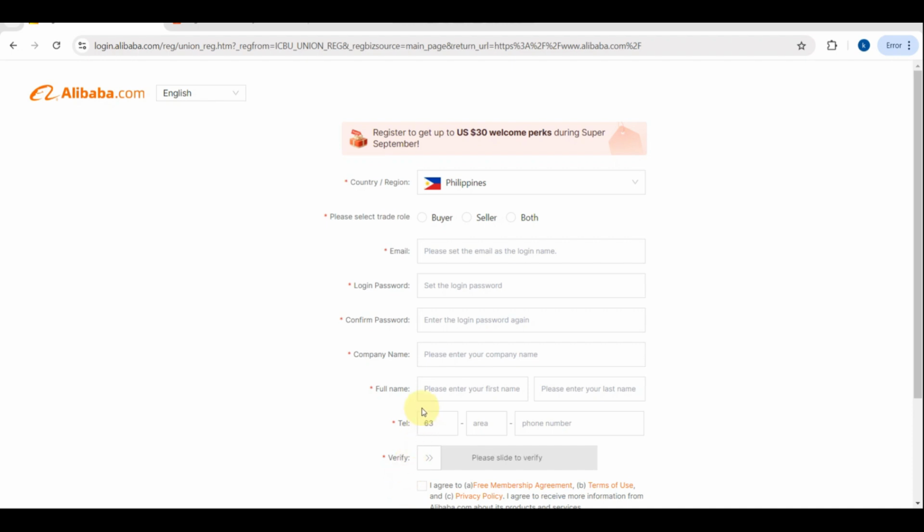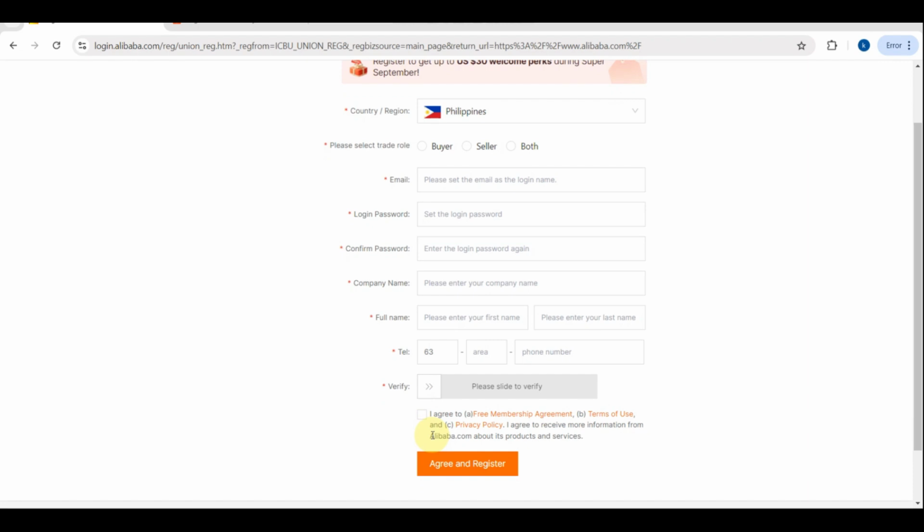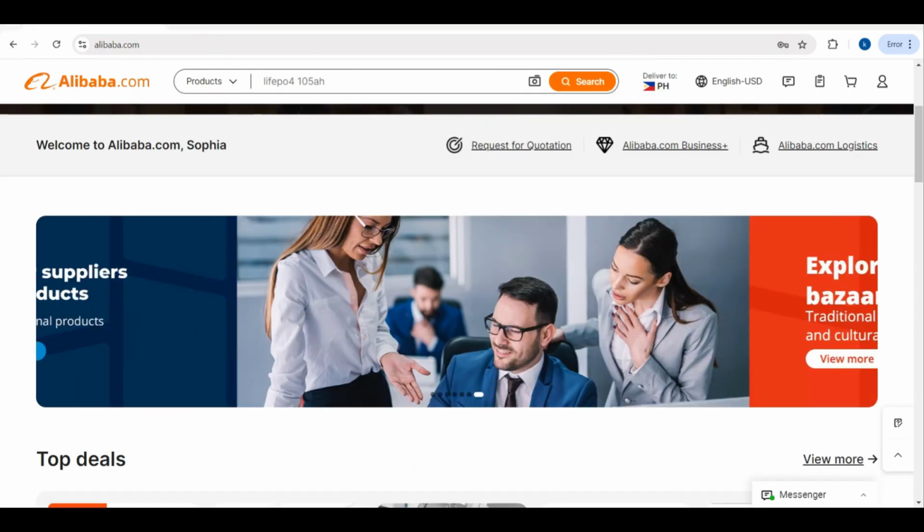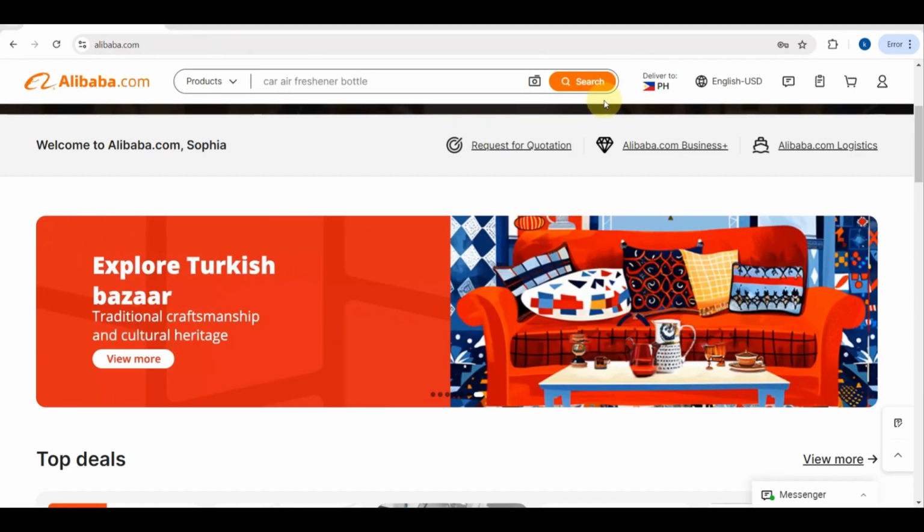For example, the buyer or the seller. After that, you can also see the email, the login password, the confirm password, the company name, the full name, and you will also see to please slide to verify, then mark check if you agree to this term, and then just click this orange button after you finish.